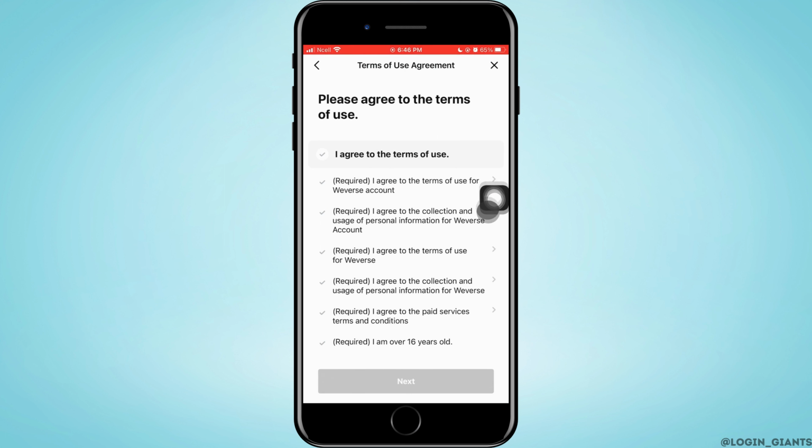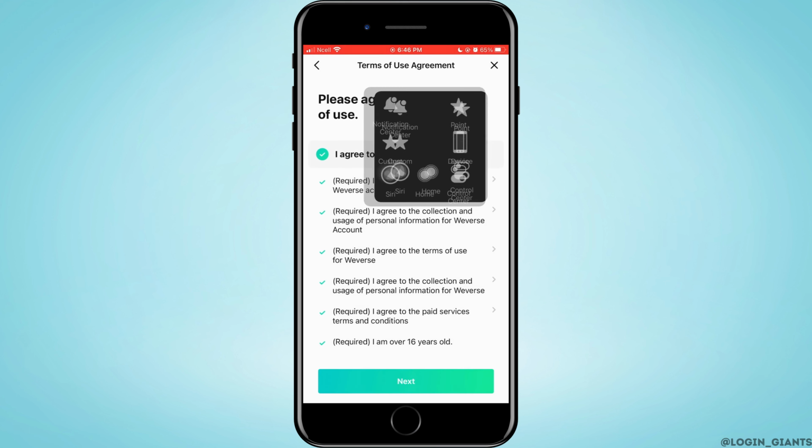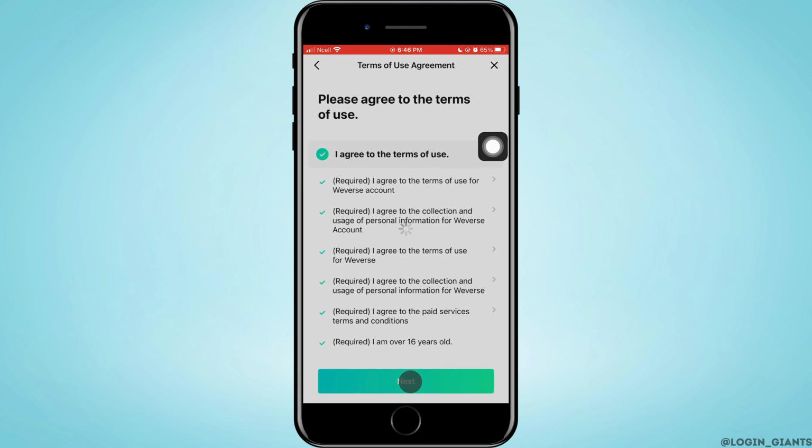Then you will reach to this page where you wanna agree the terms of use. Tap on the tick mark on the very first option, and then other will be tick marked automatically. Then tap on Next, which is in the bottom.